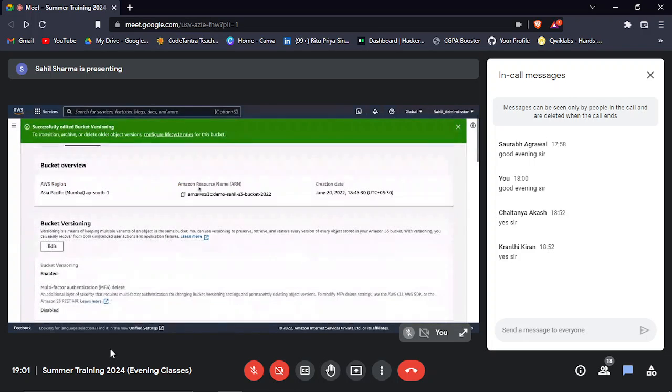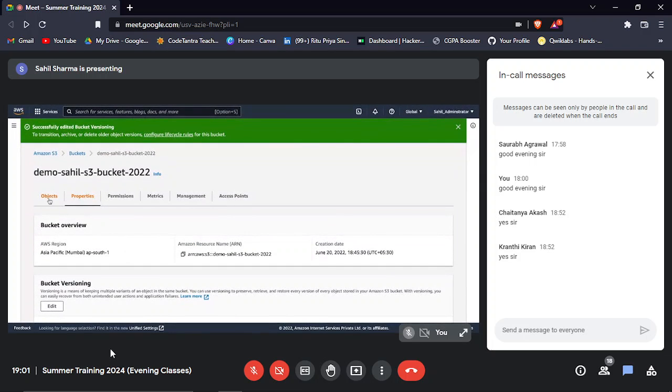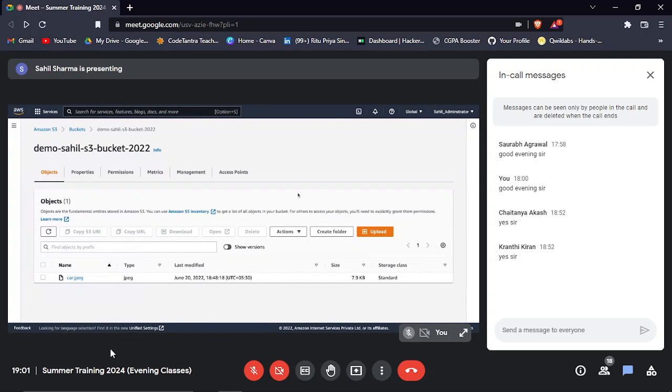Okay, so versioning is enabled, and this is the object. I was asking you, can you point out any difference between the previous screen and now? Let's see how attentive you are. Tell me, are you able to see any difference? Can you point out any difference? Yes, try. Show versions button enabled. Yes, exactly.